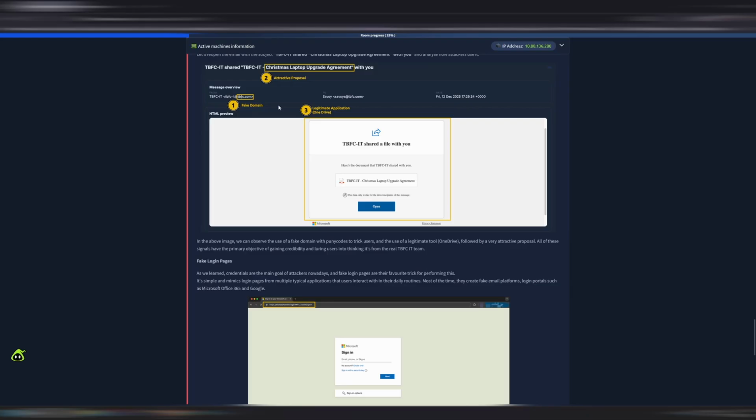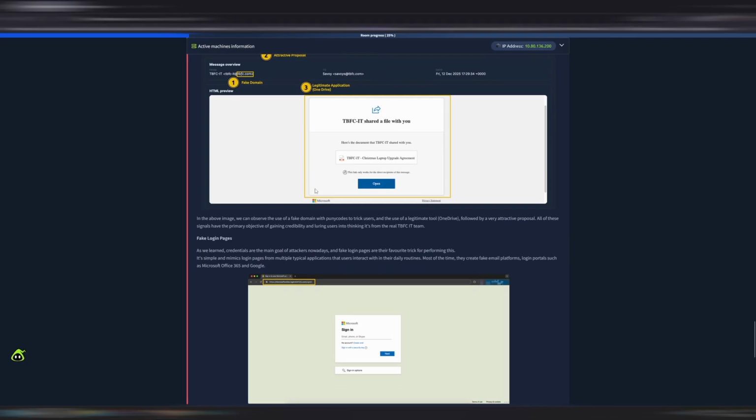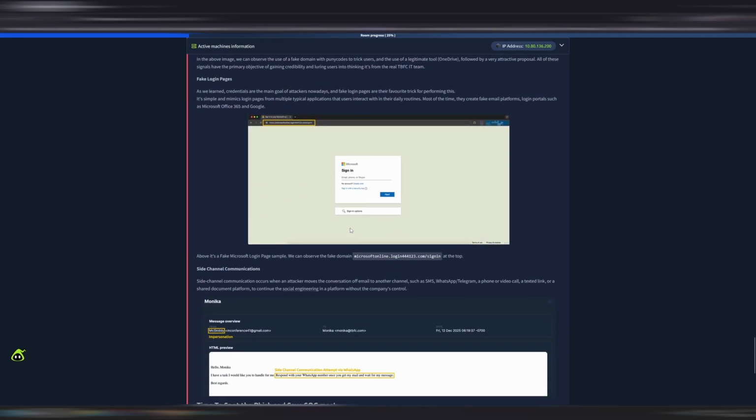Yeah, so here we can see that they use the fake domain with punycode, and they use the supposed legitimate application, which is OneDrive, and a very attractive proposal. So they want to gain credibility and lure users into thinking it's from the real TBFC team. They also, like I told you a few weeks ago, fake login pages are very trending.